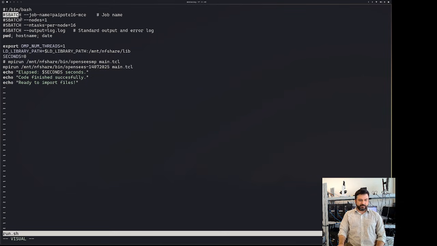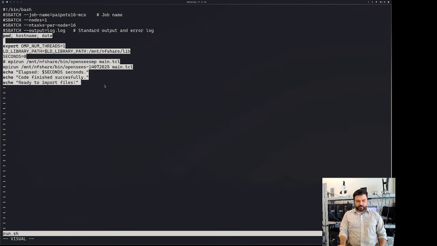It has a header where each job gets a name, and the number of nodes that you request, and the number of tasks per node that you need to run, and where you want your output to go, because you can't have the console open all the time. So you need the text output that you usually get on screen to be redirected to some other text file. So that's the name of the text file. And then right after that is everything that you wish to run.